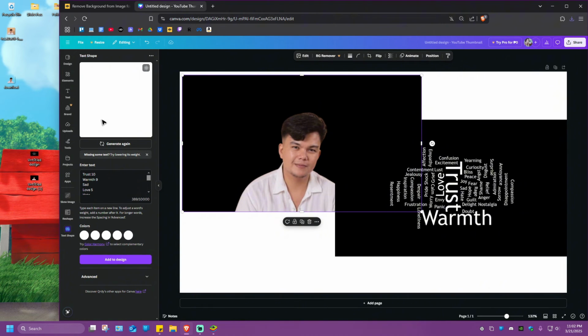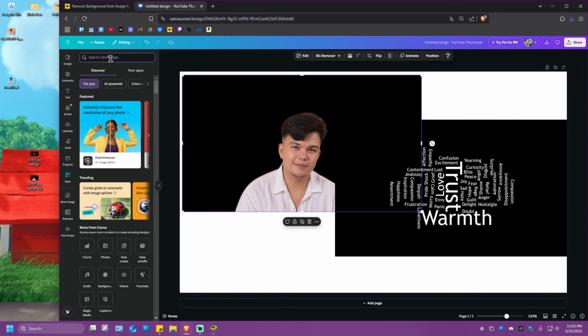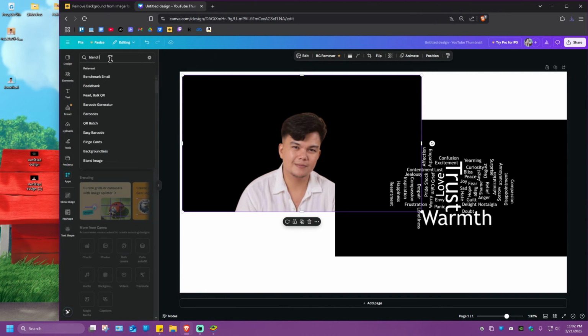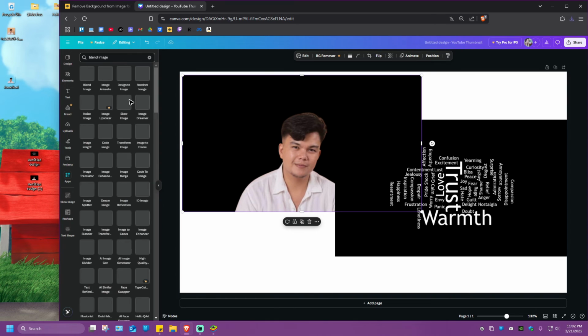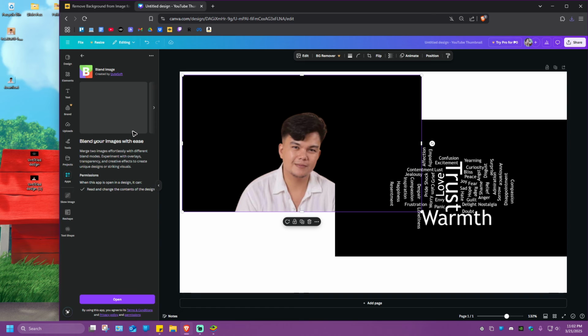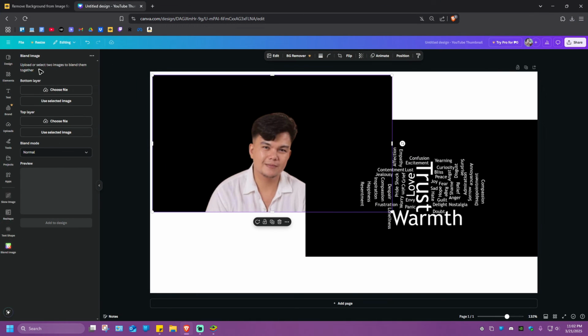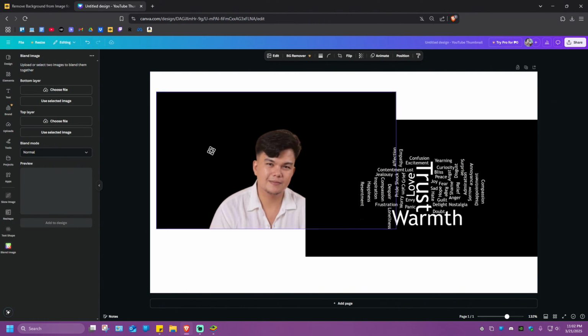Now what we're going to do next is just go ahead over to apps again. Click on it. Now what we're going to look for is blend image. Hit enter. Now click on the first search result right here. Click on it and hit open. I'm going to maximize this one. And as you can see, it needs a bottom layer and a top layer. So the bottom layer right here is this one.